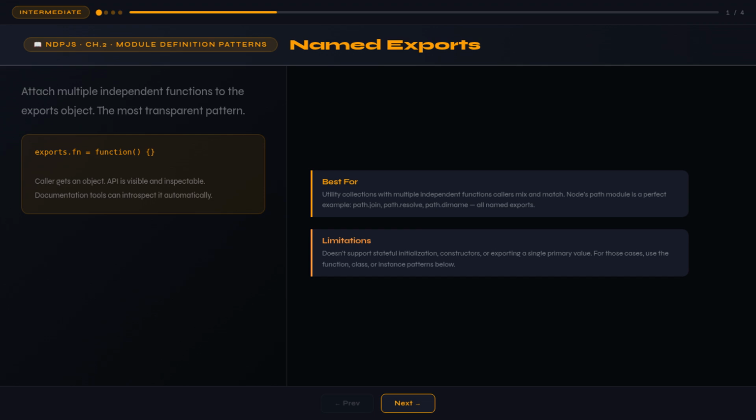When you first start writing modules, the most natural pattern is named exports. You have a collection of related functions, say, a set of string utilities, and you want to export all of them from one file. The pattern is straightforward. You attach each function directly to the exports object.